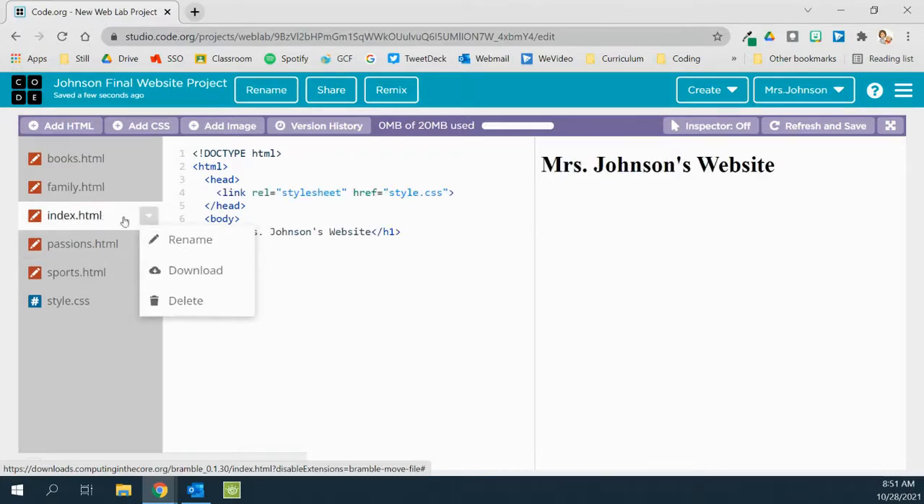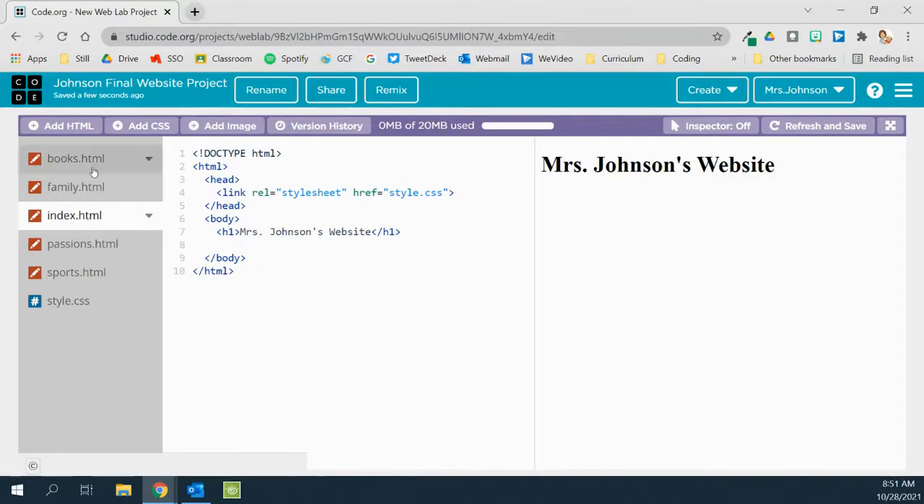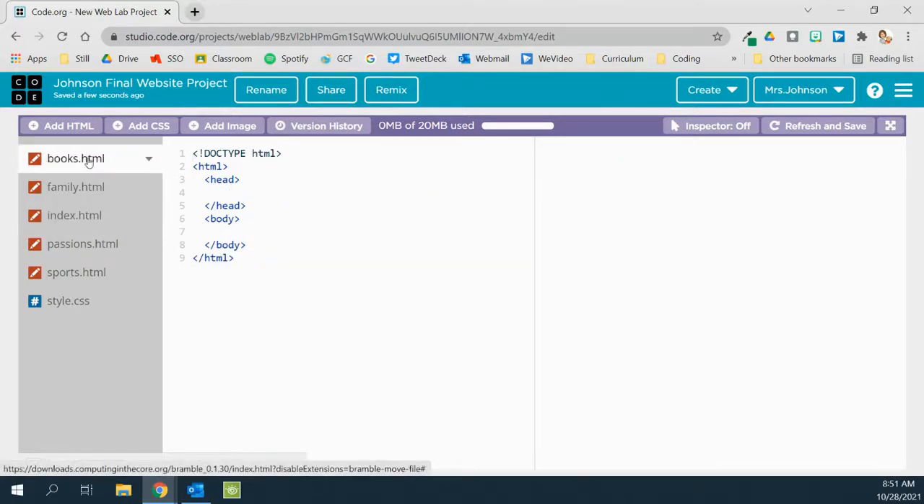Do not rename the index.html. Actually, it won't even let you. Don't delete it. Don't rename it. This has to be your first page. So now build out your main page and then go build out all of your subpages. Put your navigation between them.